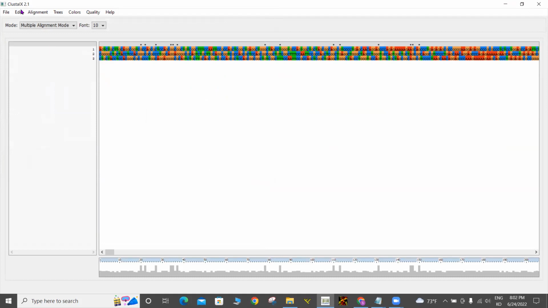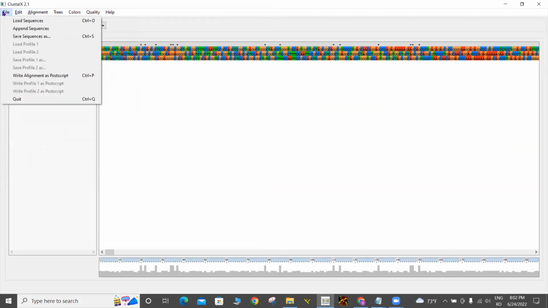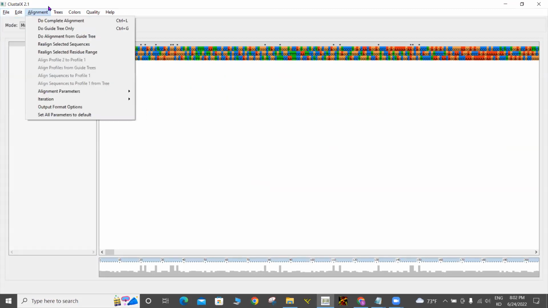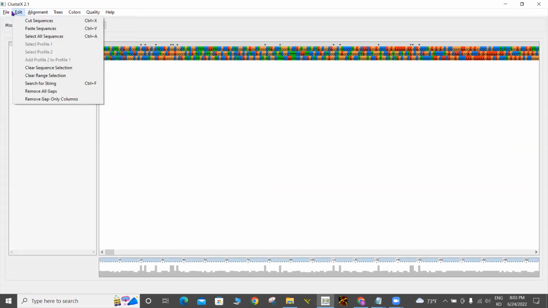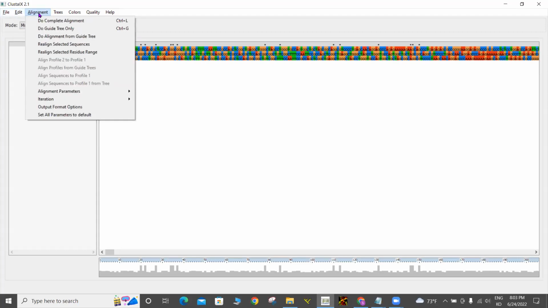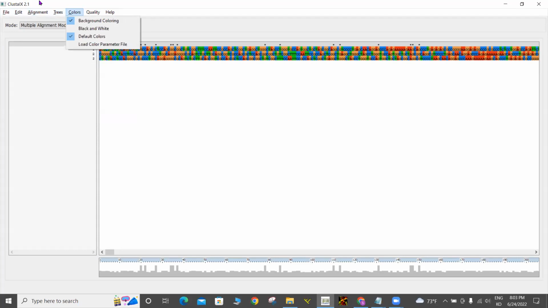Now you need to move on to alignment. First of all, you go to File, you load the sequence. You need to go to the particular folder where you have kept the 3 sequences in one single notepad. Then you do the alignment. Do alignment. That's the thing you need to do.